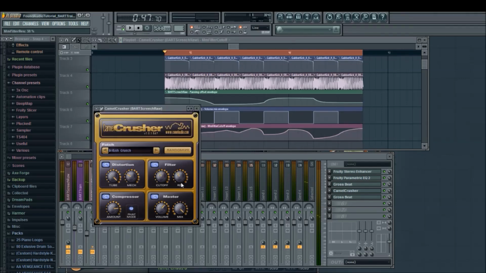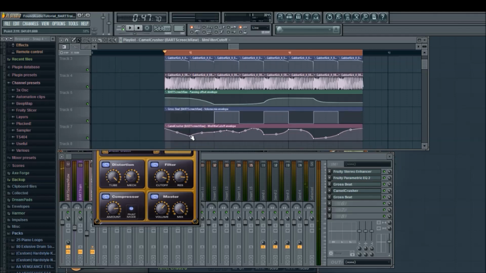Yeah, and then like I said, you can adjust the resonance too. If it's too resonant, you can turn it down just a bit. Yeah, it's a lot of fun.